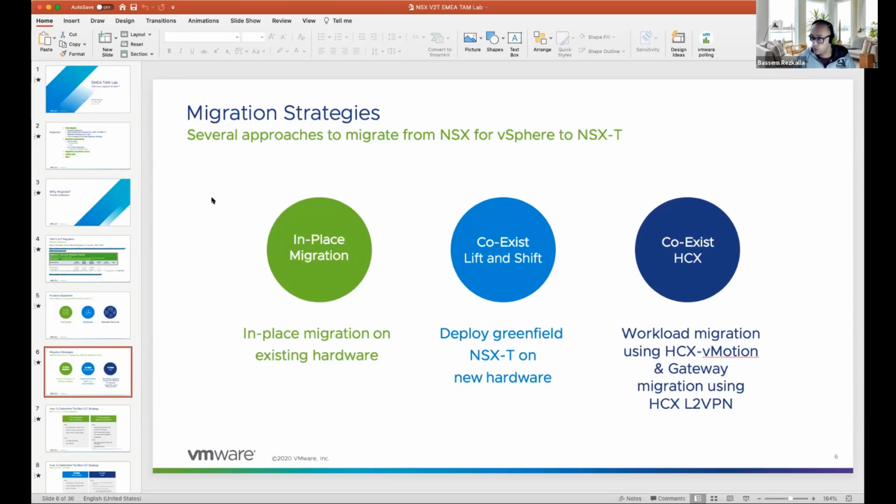And for a while, your customer will be running old workloads on the old NSX-V environment, while any new workloads that need to be spun up will be spun up on the new NSX-T environment. So your customer will be running the two environments in a coexistent mode. Well, yeah, we call it kind of lift and shift.